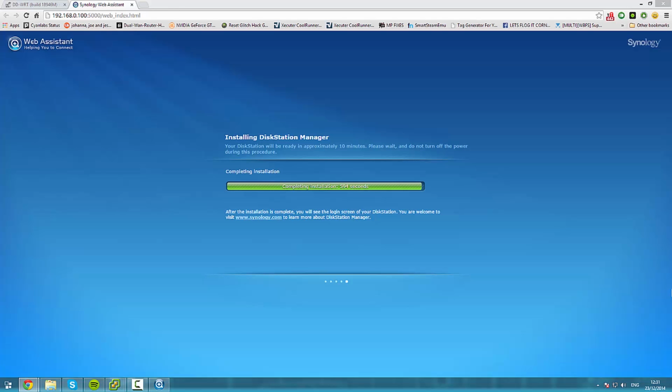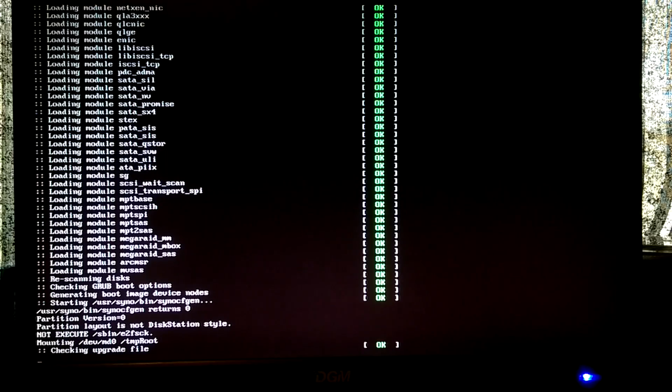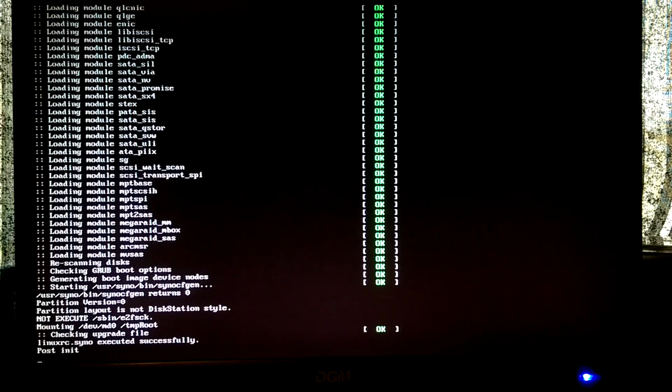Okay, so now that the install is complete, it will start booting up. We'll switch back to the computer here. If you're following the ESXi guide, then obviously you won't see it directly on the monitor. It'll be through the remote console, but the same principles apply.